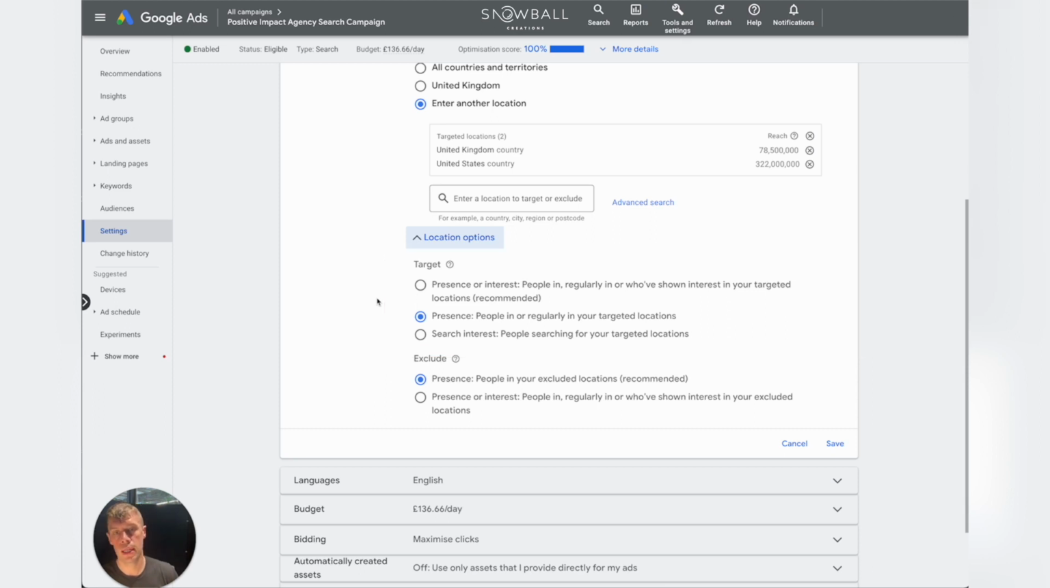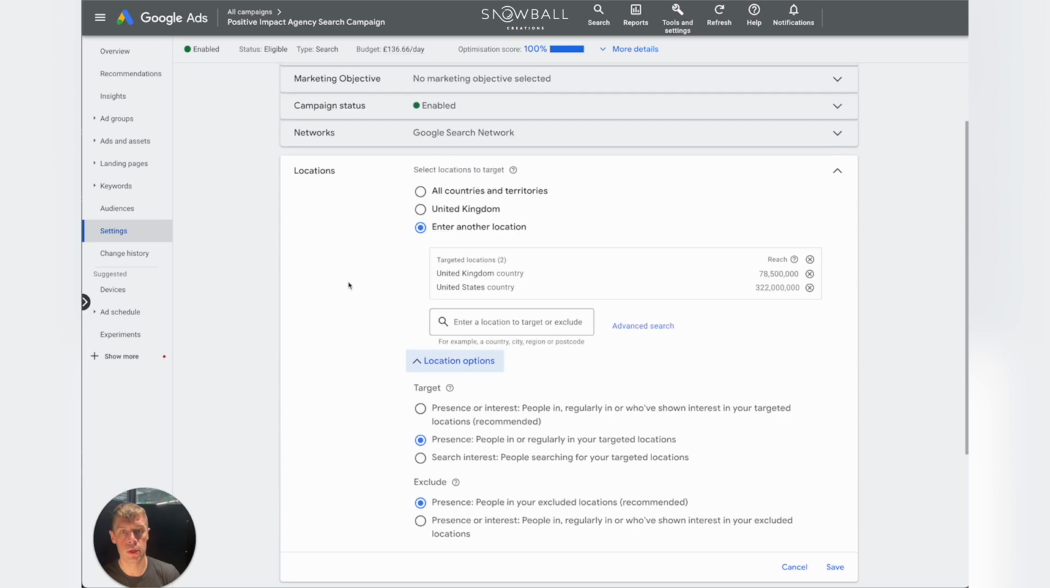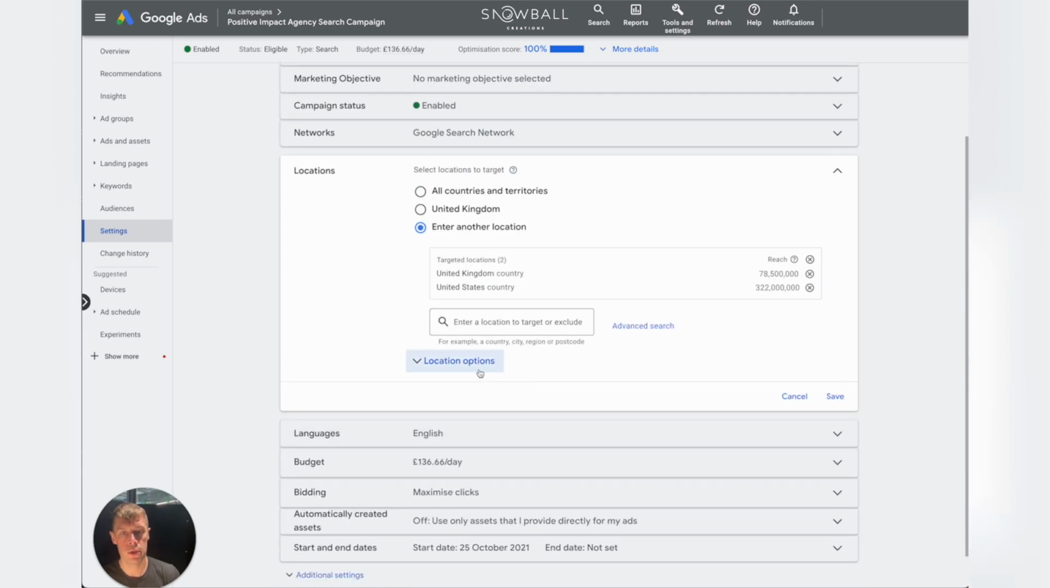So when you set a location, let's say you're a business that only works with customers in the United Kingdom, and you cannot work with people in the US. Maybe you sell products and you just do not deliver to the US or any other countries around the world. Well, then you might set the United Kingdom as your location. But when you come to this page, all you'll see is this, and it'll look like you've done the job that you need to set it to the UK.